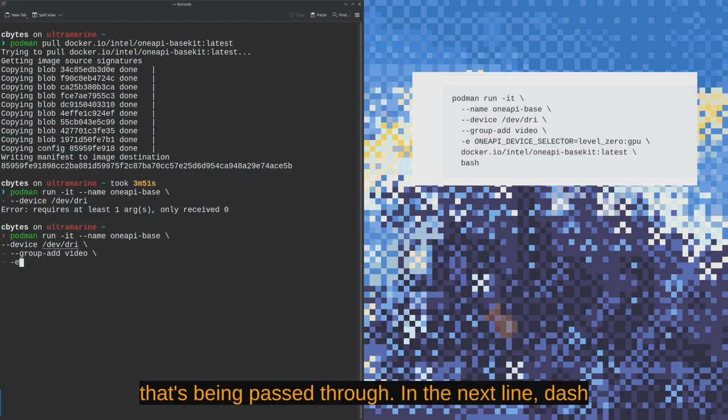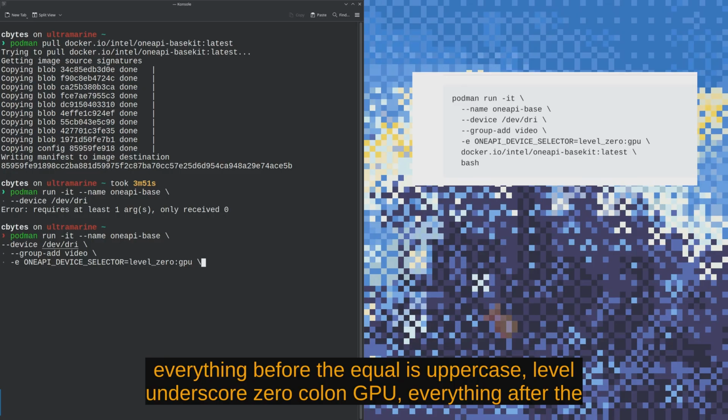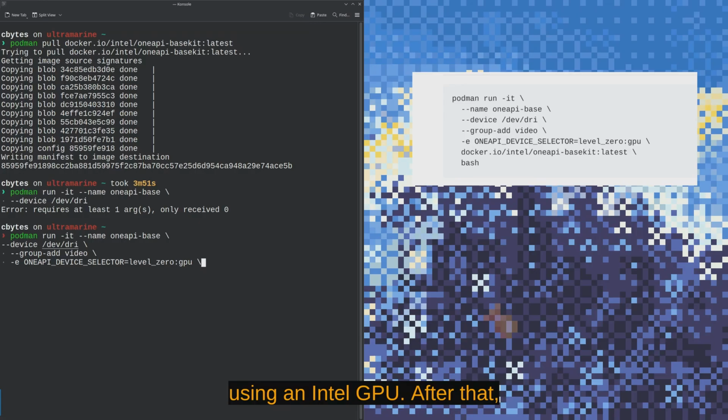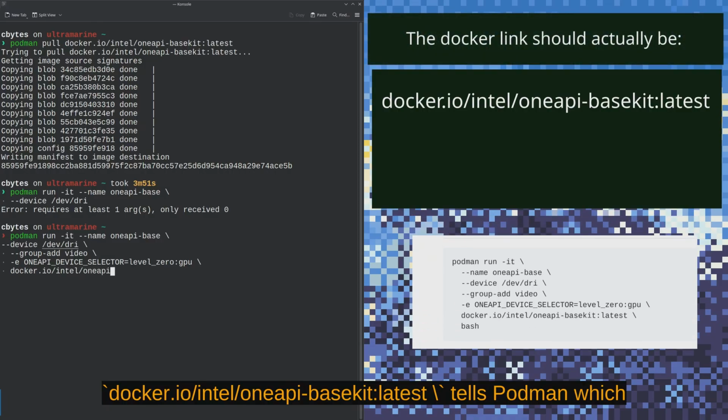In the next line, -e ONEAPI_DEVICE_SELECTOR, that's all caps, =level_zero:gpu, everything after the equal sign is lowercase, sets an environment variable that tells OneAPI to use its Level Zero backend for GPU compute. This flag also signals to the container that you're using an Intel GPU. After that, docker.io/intel/oneapi-basekit:latest tells Podman which container to instantiate in building this new container.